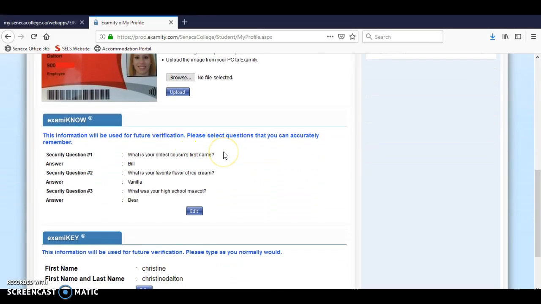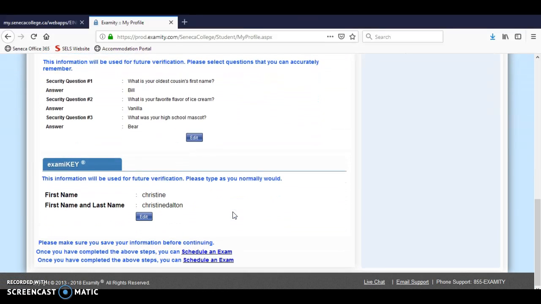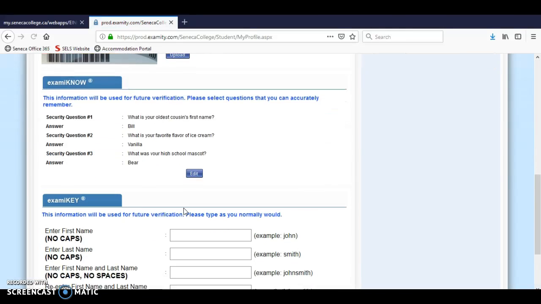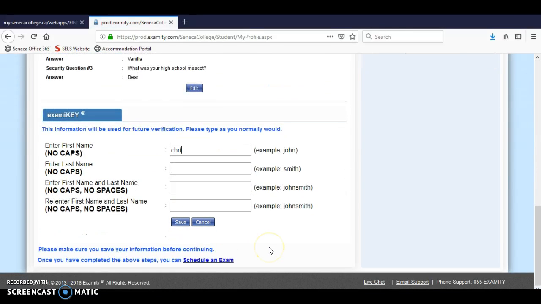Below, it's going to ask you for a few security questions, so you can go ahead and fill those out. Make sure they're ones that you can accurately remember, because they might ask you to use them to confirm your identity. So just go ahead and fill out your security questions. And finally, at the bottom, it's going to ask you to verify how you would type your name. So just click into the edit button, and it will ask you to type in your name in a couple of ways.